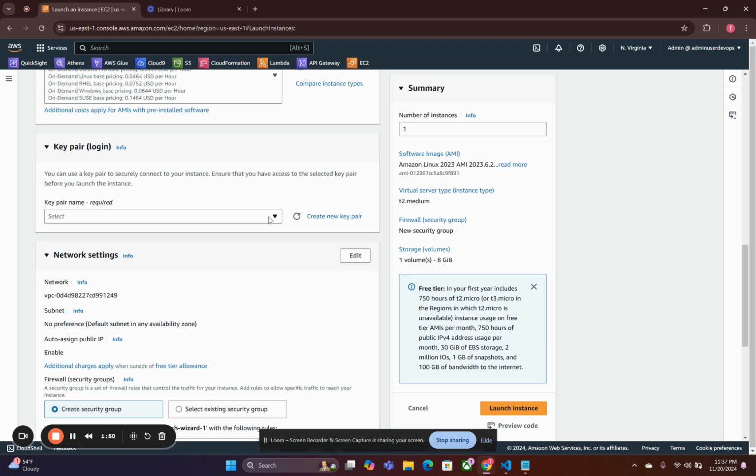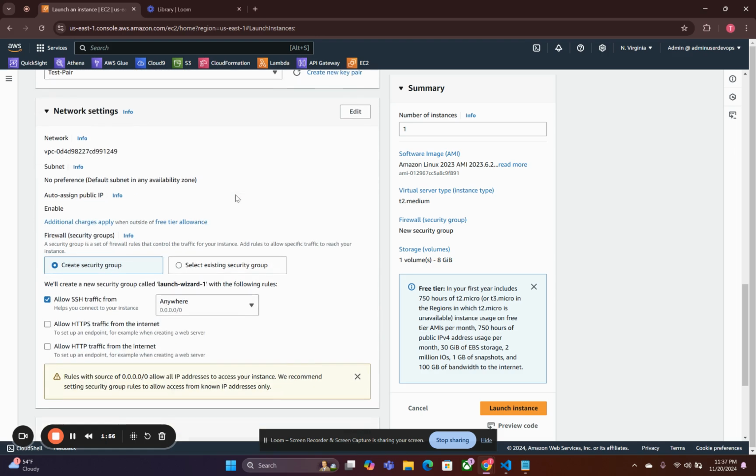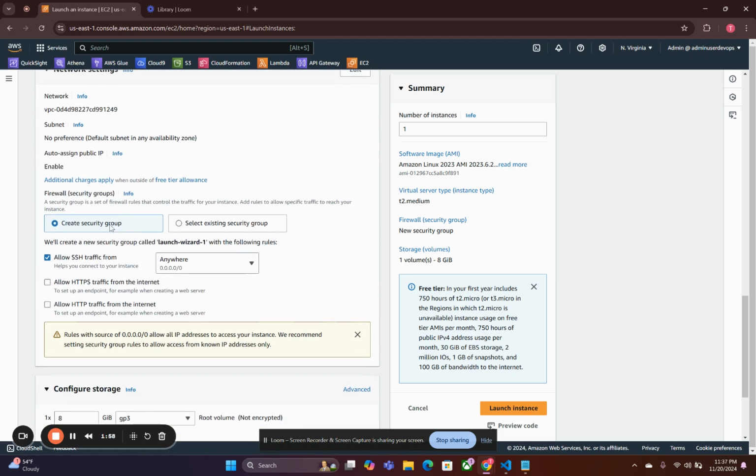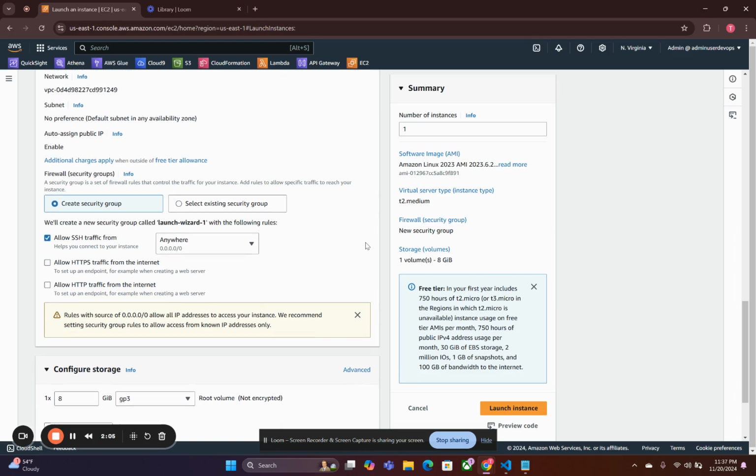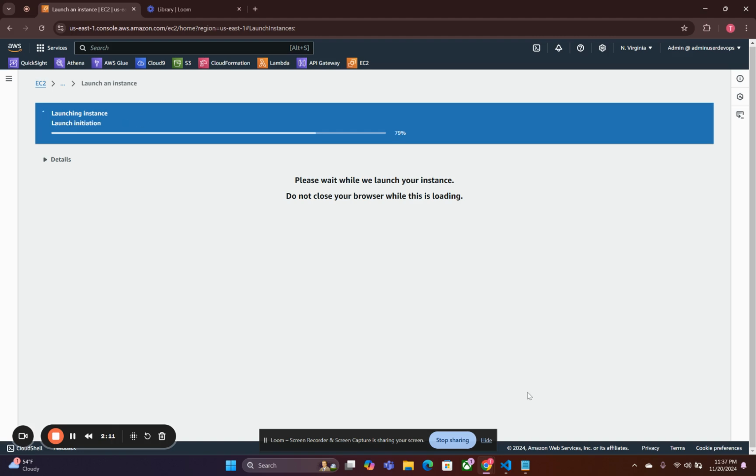And then next, for the key pair, I have one created already. We'll use that. And then we'll create a security group that allows SSH traffic. So keep that. And then everything else we could leave alone. And we can just click launch.